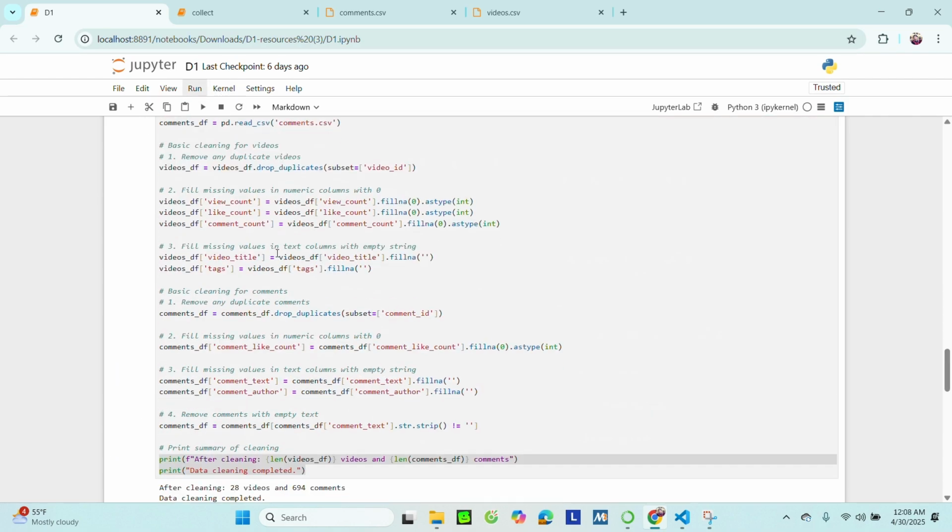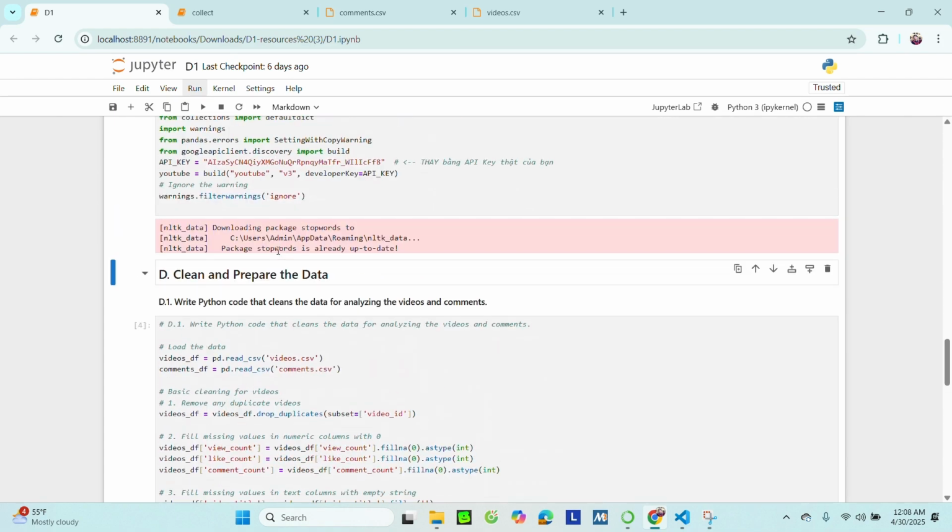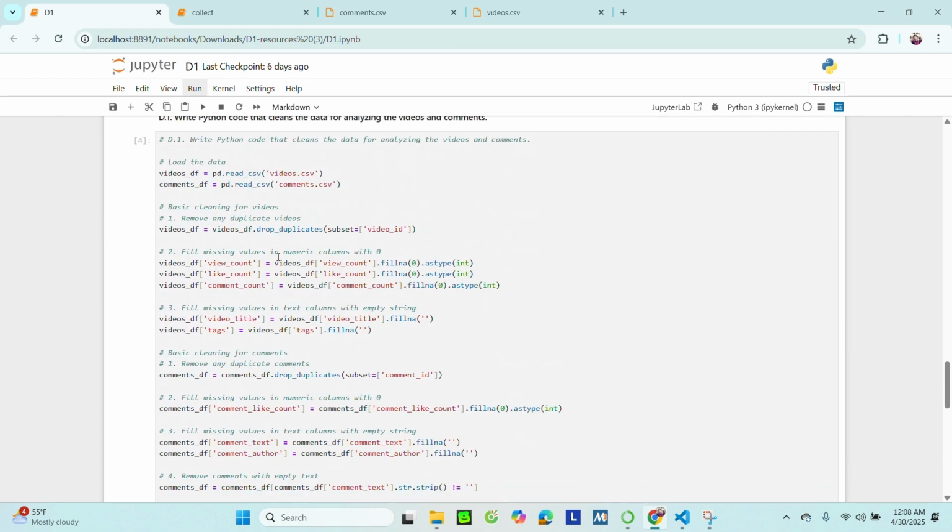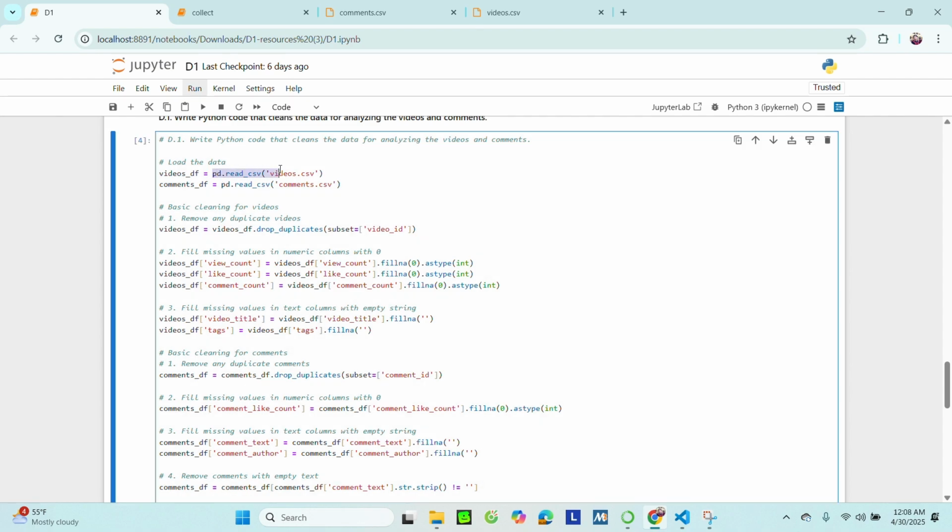So, let me walk through how I clean and prepare the data. First, I load the dataset using this command, pd.read_csv, which contains columns like comment text, likes, replies, authors, and countries. When I read it, I can see that some comments were missing information and a few rows have empty comments or unnecessary characters.